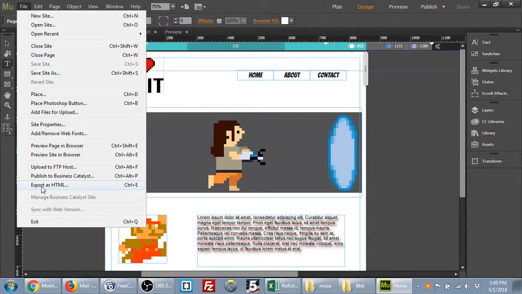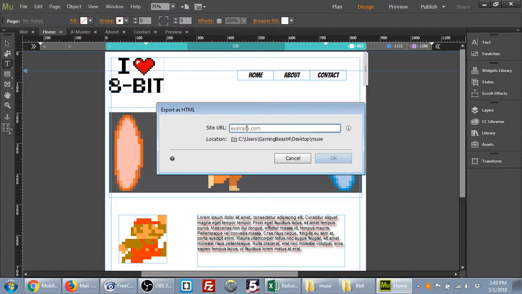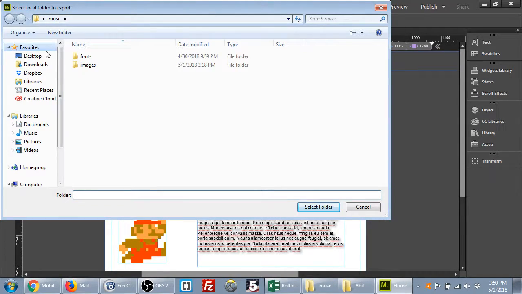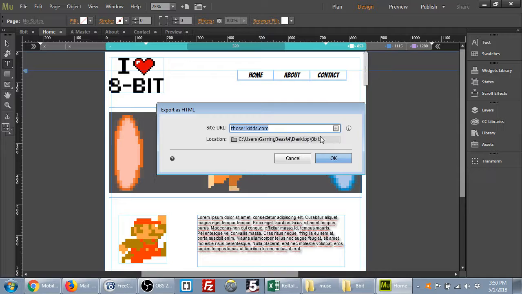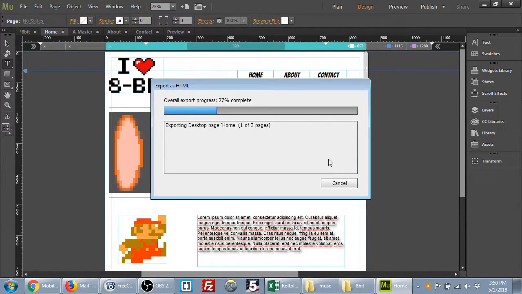File, export as HTML. So when you're done, this is what you'd want to do to export it. I'm going to put this on thoseonekids.com, let's say. I want this to be exported into my 8-bit folder. So I select the folder, it knows where I'm going to put it, which I really don't think does a whole lot. Oh, okay. That's used for Typekit fonts, which we didn't touch, and SEO sitemaps. We'll talk about that in a minute, just glaze over it. I'm exporting it in that 8-bit folder.